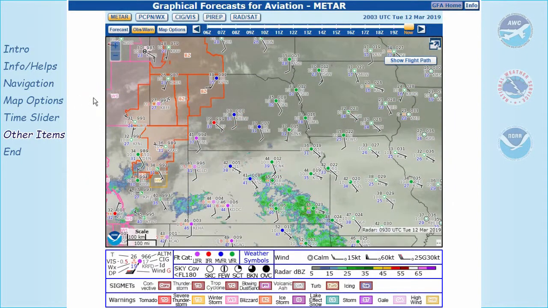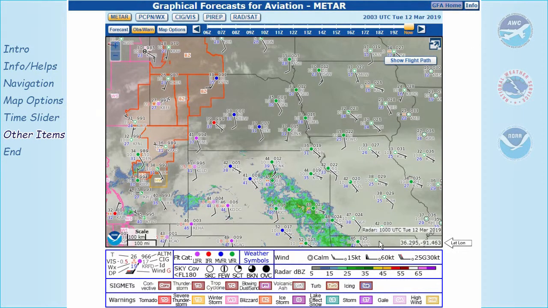Other items of note would be the full screen option, located in the upper right corner, the lat long indicator, located at bottom right, and the legends at the bottom, which give a full range of possible parameters for each product tab.